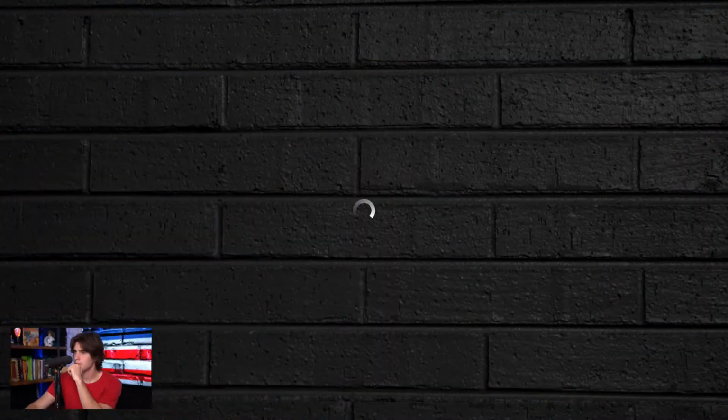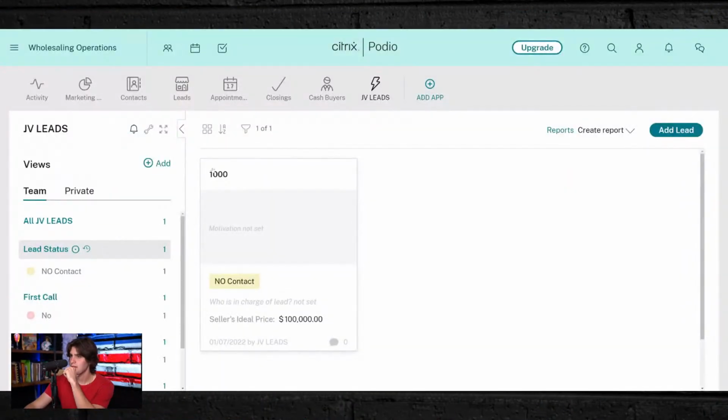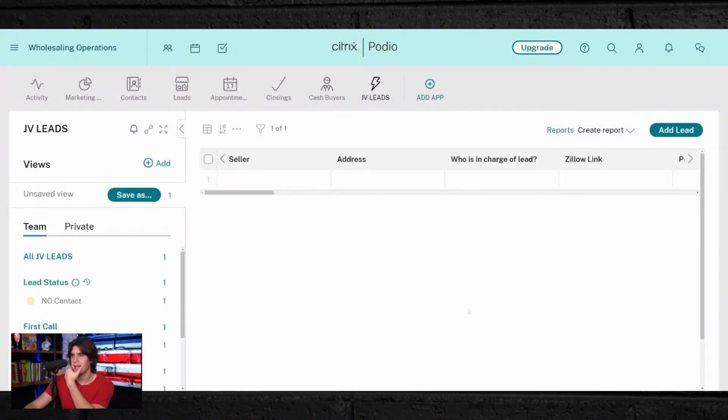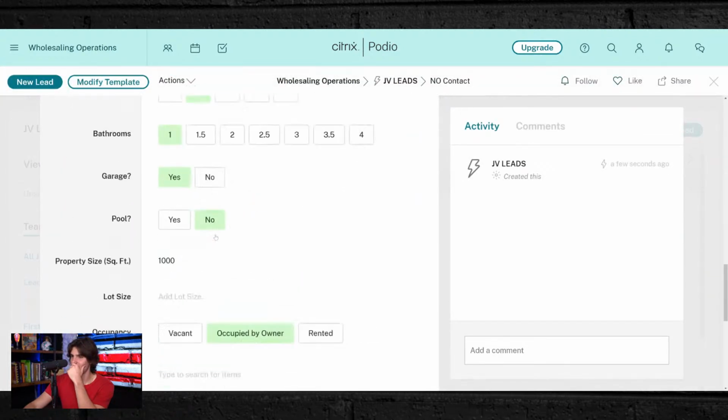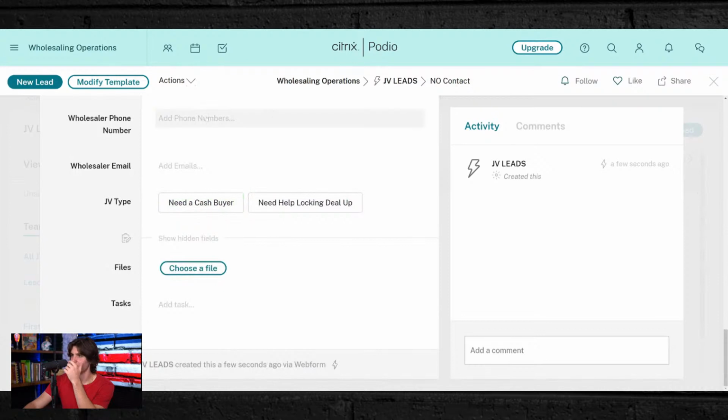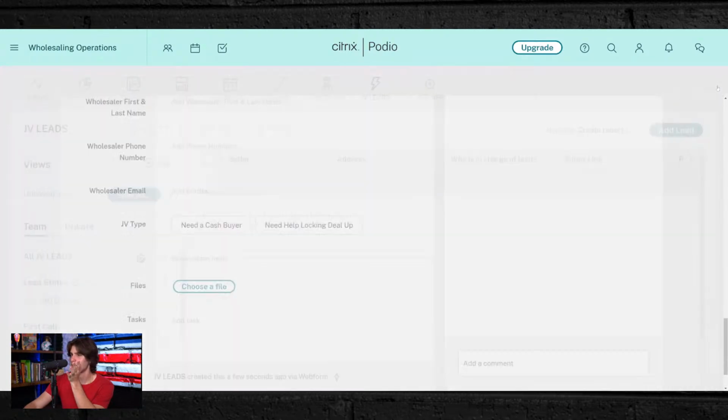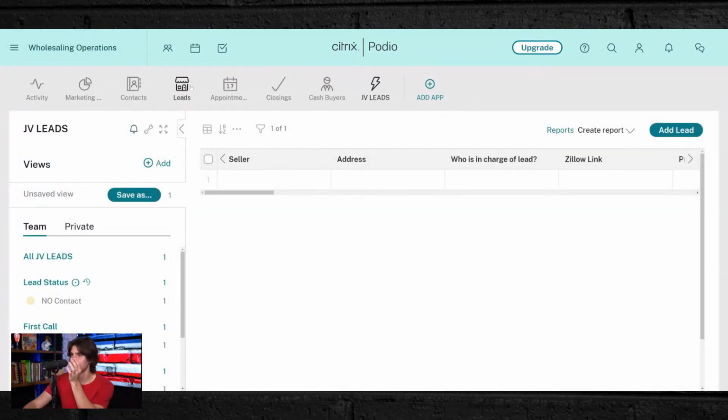So now we go here. We're going to refresh our JV leads. And then boom, right here. Going to go to our table tab and boom. We didn't put the seller or wholesaler's name on there yet, but you can put it in there and then they can put their info in there. So boom, pretty easy. Simple as that, really.